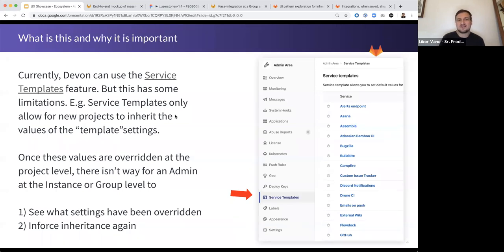But the service templates feature does have some limitations. For example, service templates only allow new projects to inherit the values of the template settings, and then these set values might get overridden. If a project owner overrides that web URL, like I mentioned, there's no way for that owner to, one, see that it's been overridden, and two, there's no way for the admin to force inheritance down again.